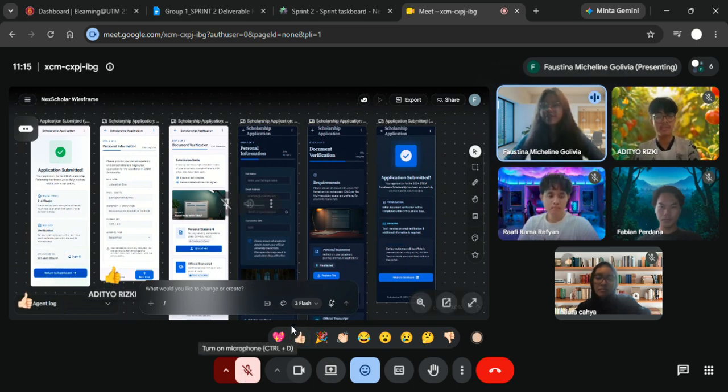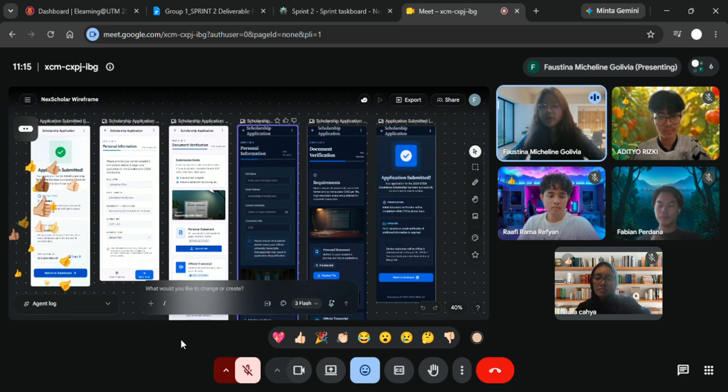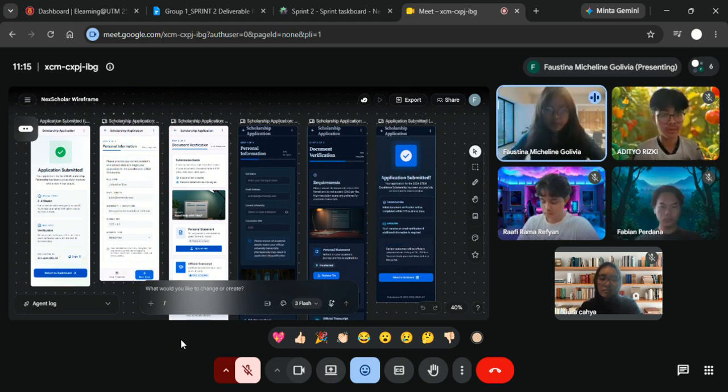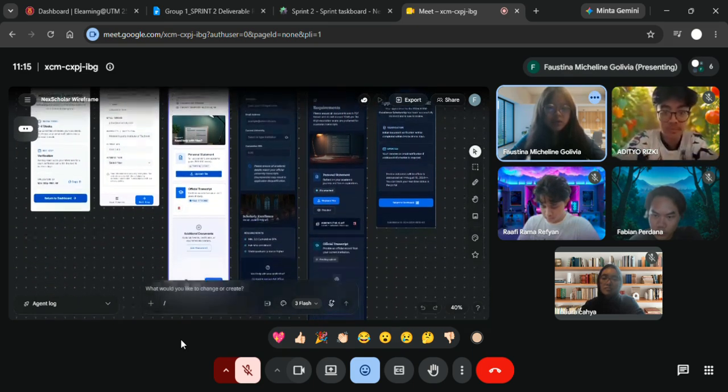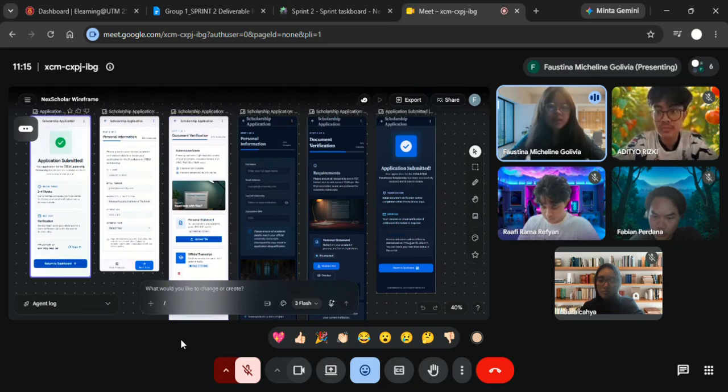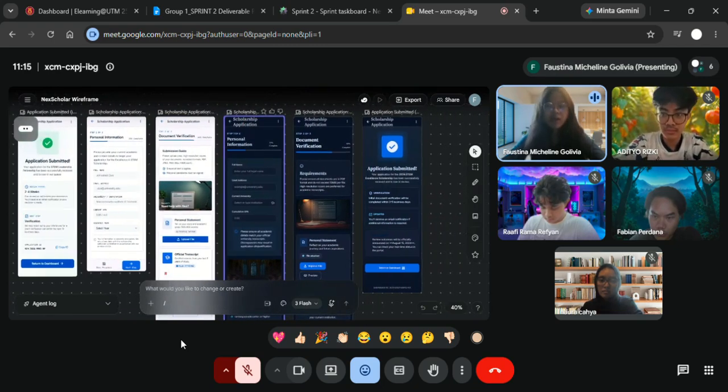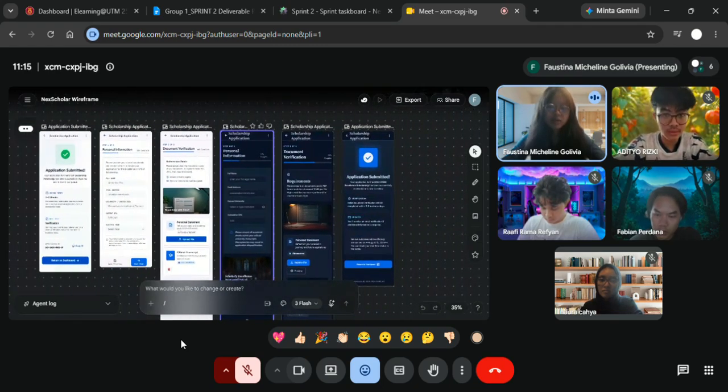So for US 201, I created the user flow showing how a student moves from selecting a scholarship to filling out and submitting their application form. As you can see here, these are the wireframes. It includes personal information, document verification, and then you can also upload your personal statement and additional documents, and then the application will be submitted. And there's also the light and dark theme, depending on the device's mode.